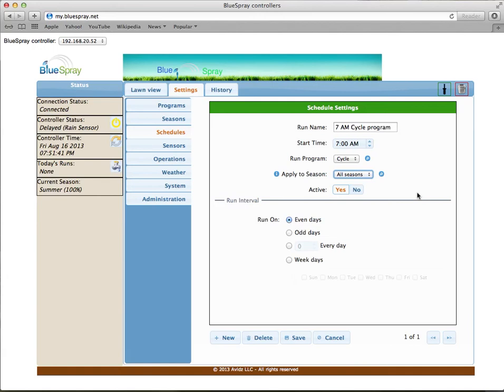Now with the conventional controller, once you reprogram, it's all gone. With BlueSpray, you can create as many programs and start times as you want, and when you don't want to run it, don't delete it, just deactivate it. That's the advantage of BlueSpray. Run interval, you get the flexibility of running even days, odd days, every day. You can do every day or skip every X days here. 0 means every day, or you can do weekdays, or the days of the week.